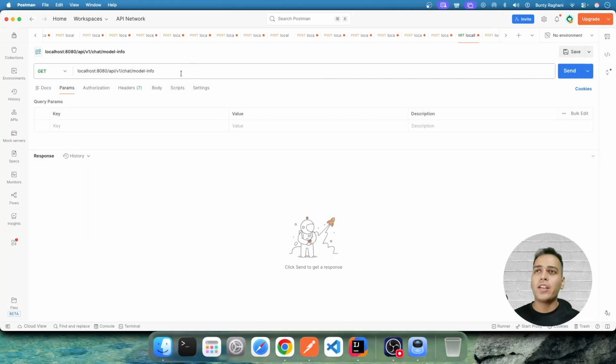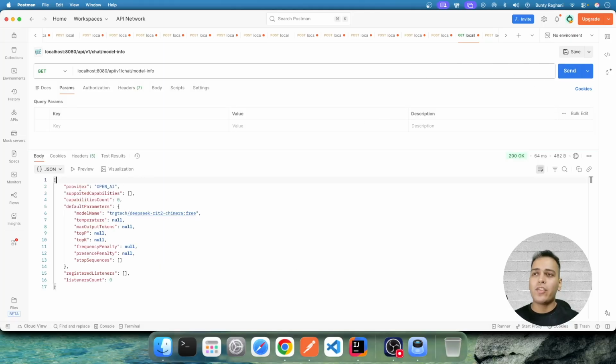Now coming to our final endpoint, which is the model info endpoint. This particular endpoint will return the metadata related to our chat model. So when we send the request, we should see the expected response. Yeah, we have received the response.